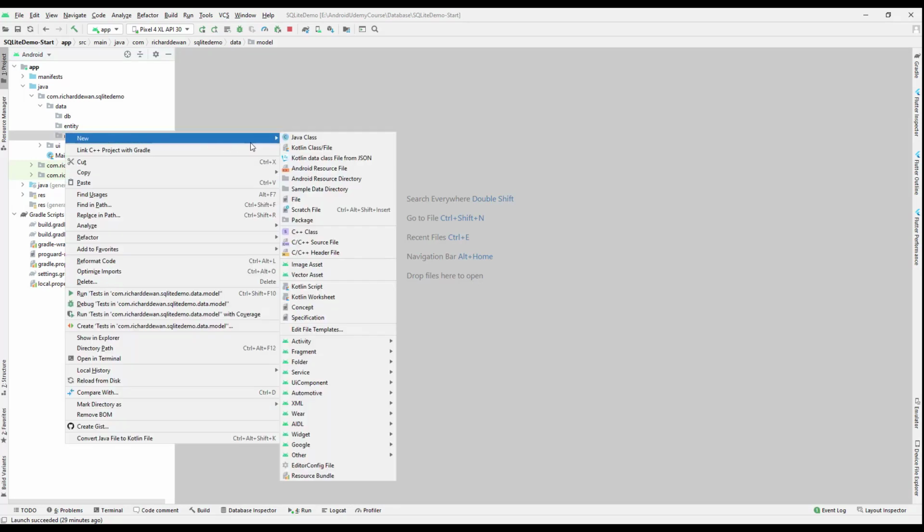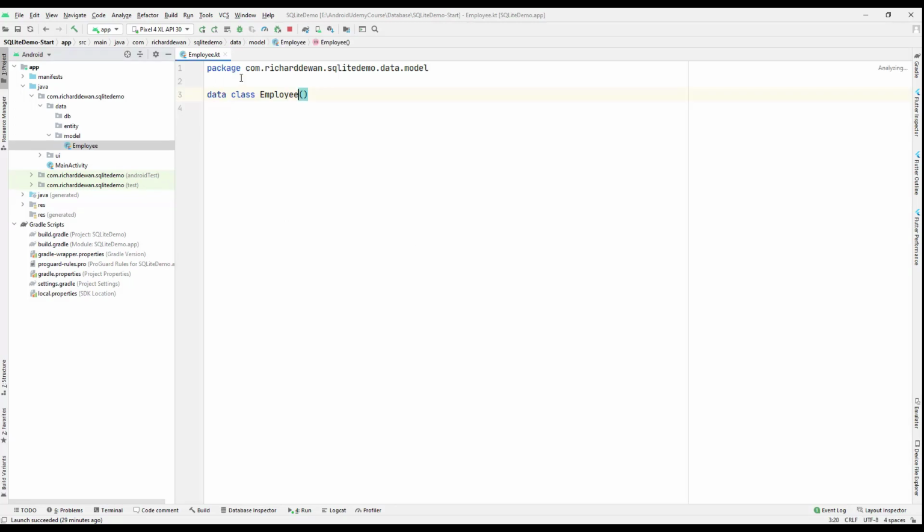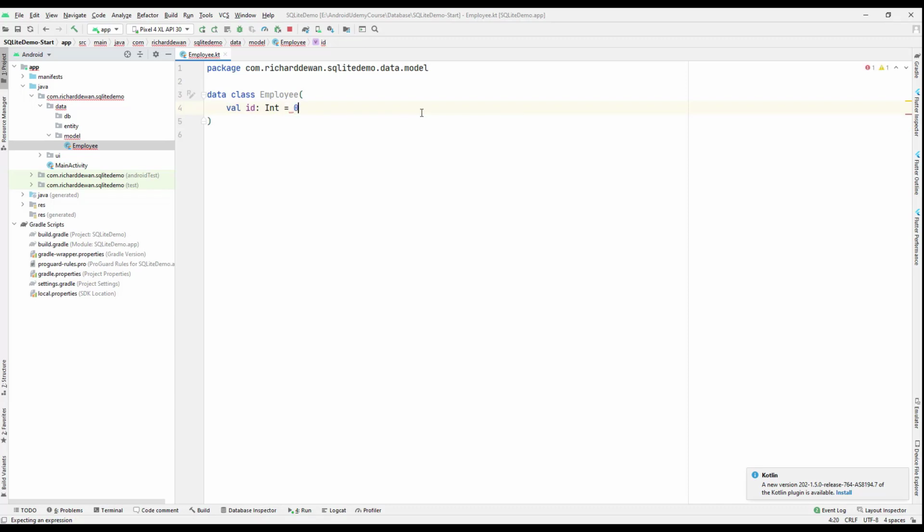Now we will create a model over here. So let's add a new Kotlin class, and I'll make it a data class and call it Employee. Since this is a data class, we must add some constructor parameters over here. We need to say a val of id, which should be of type Int, and I'll give a default value of 0 for this one. Then I will add another variable, name, which should be a String, right?